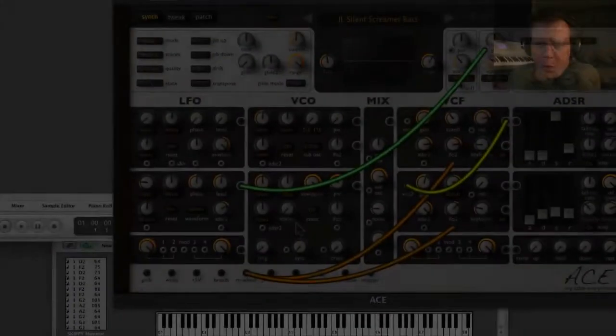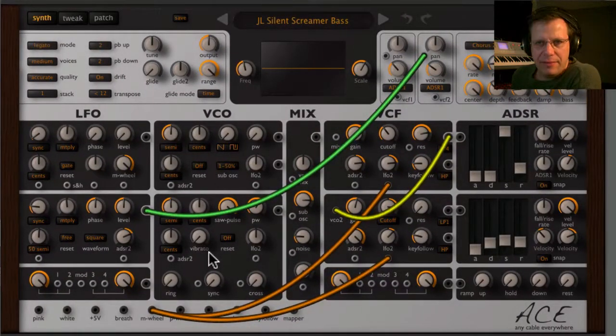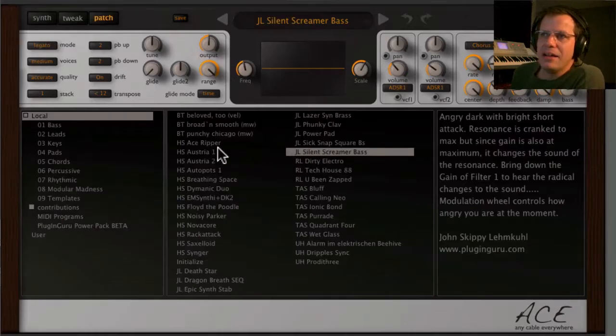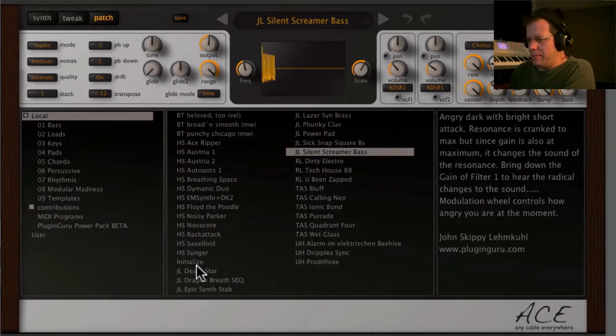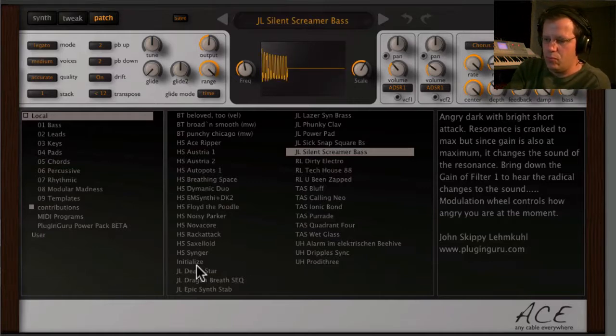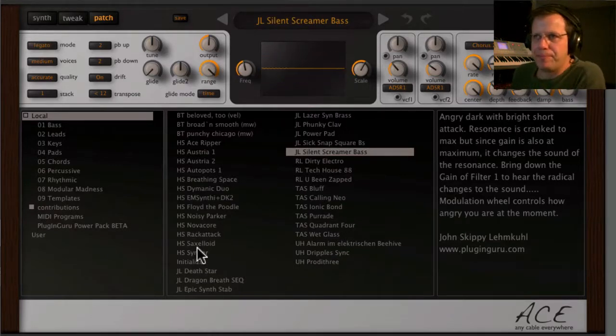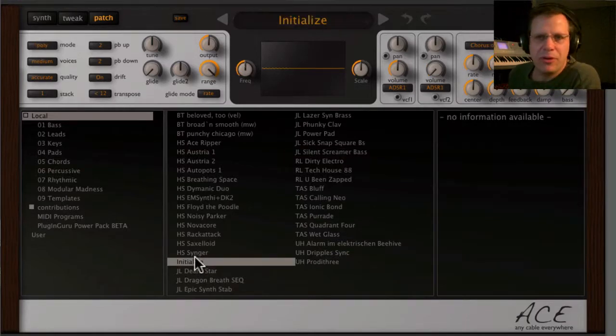All right, now we're going to take a look at one of my favorite current analog synthesizers, and that would be ACE. This is a really scary little synth. So I love this synth. I mean, that's just beautiful. That's a beautiful sound. If you hit initialize, we can do this tutorial.